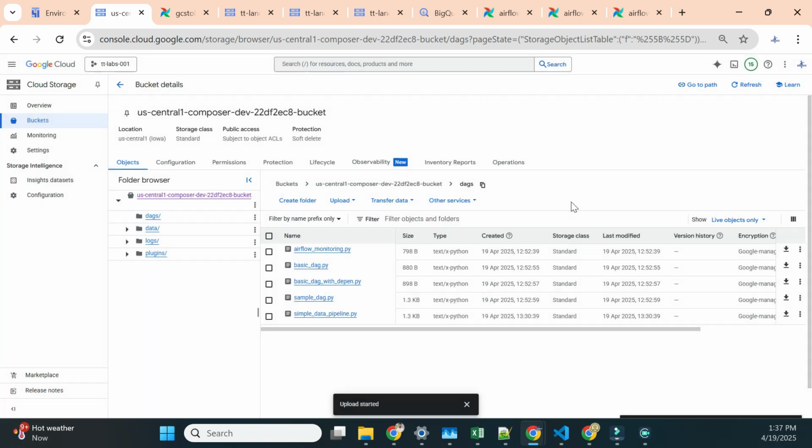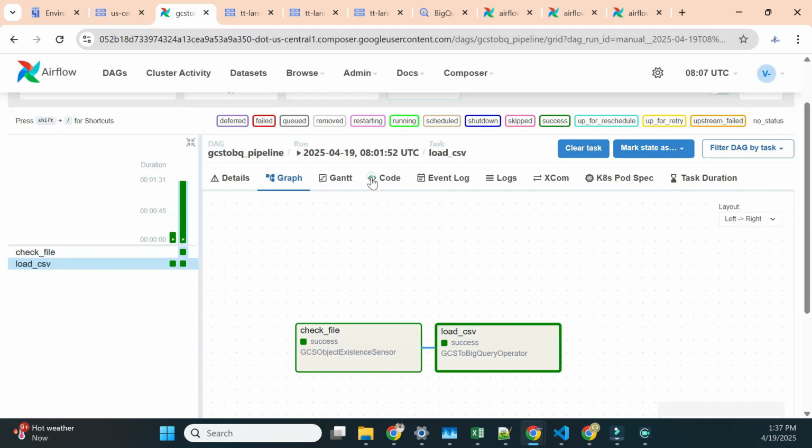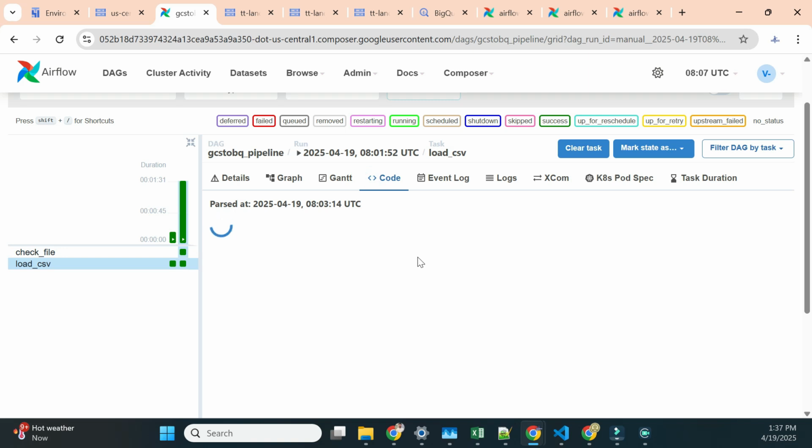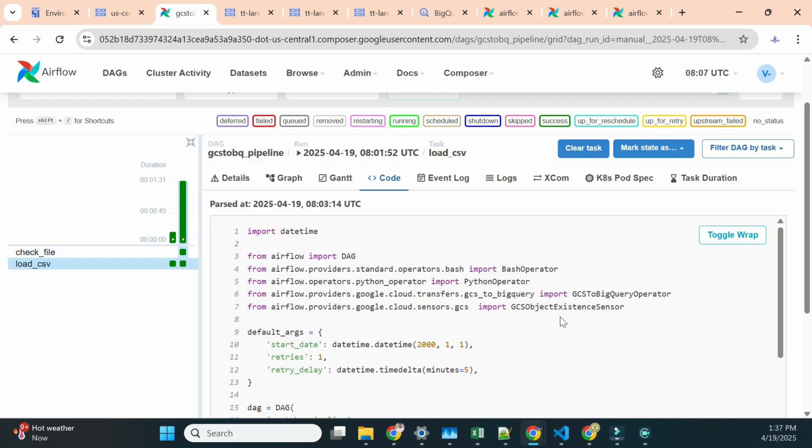Override, so it will make the changes. Yeah, and then for code changes to be reflected, we should be seeing one more new import for GCS to GCS. So let's wait for a couple of minutes and then we'll resume and see if our changes are reflected.